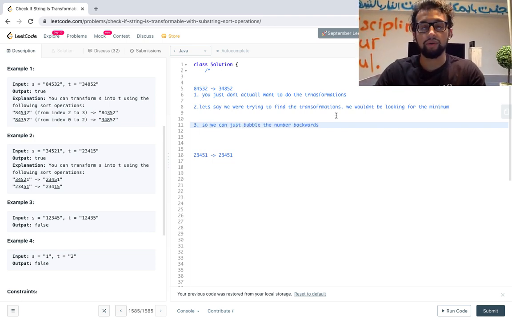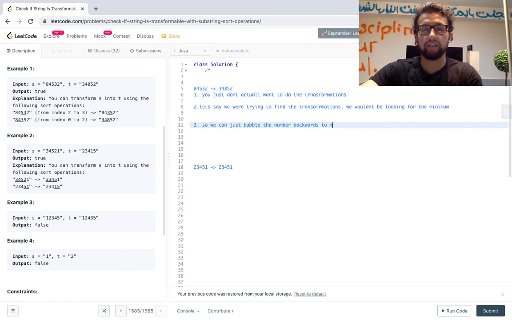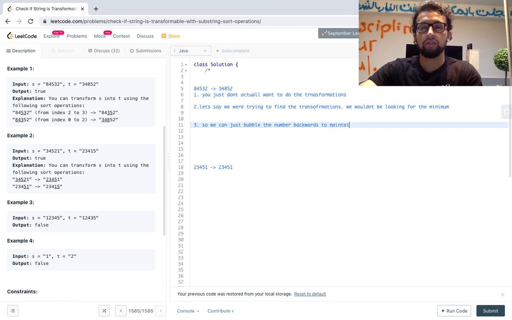bubble the number backwards, right? We can kind of bubble the number backwards. That's another observation we can make to maintain the relative ordering. Let's write that down too. To maintain relative ordering.